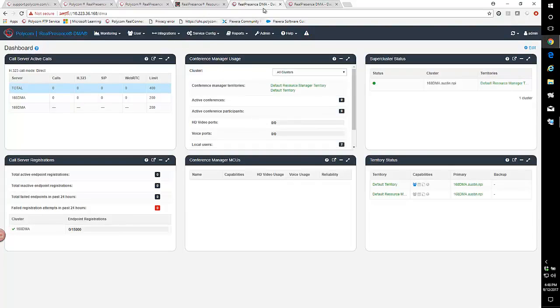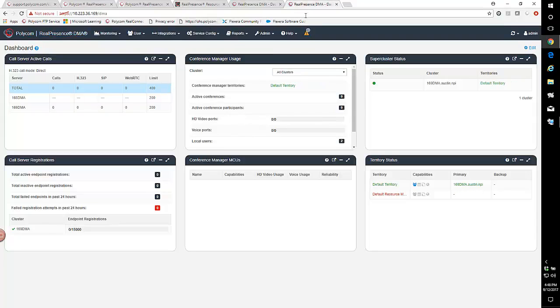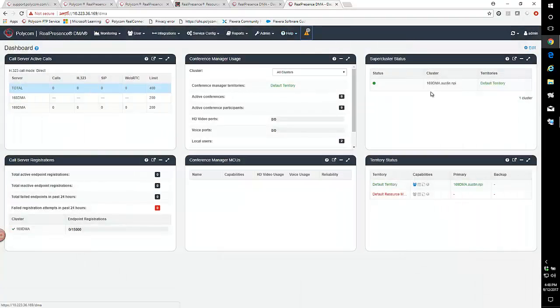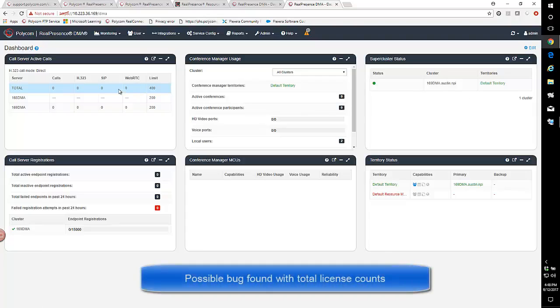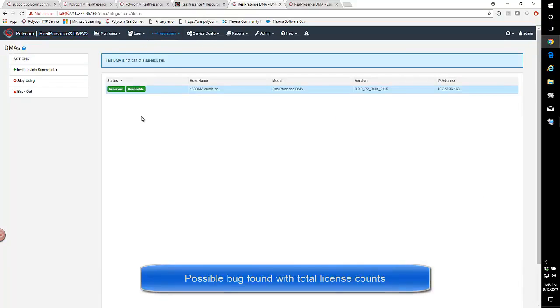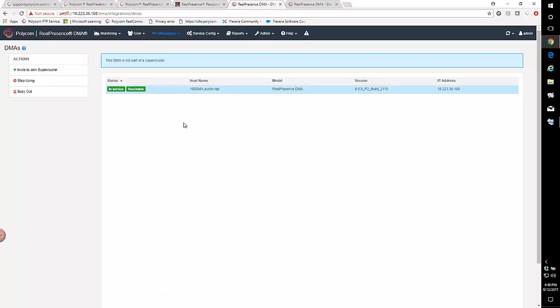Okay, so let's see here. I do notice we've got alerts up here. Not reachable. We see that we removed it. I see that we have total license 400 still rather than 200 and 200 on both boxes. Let's take a look at our integration page. We only have the one in this box.